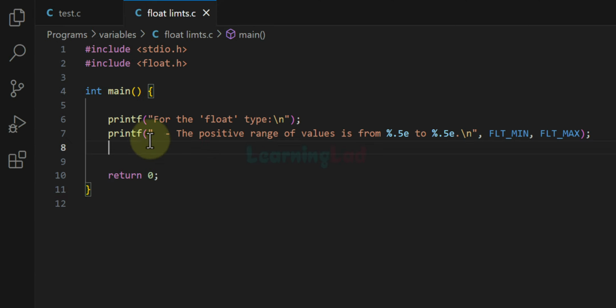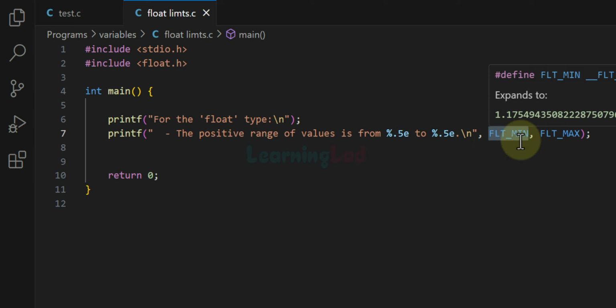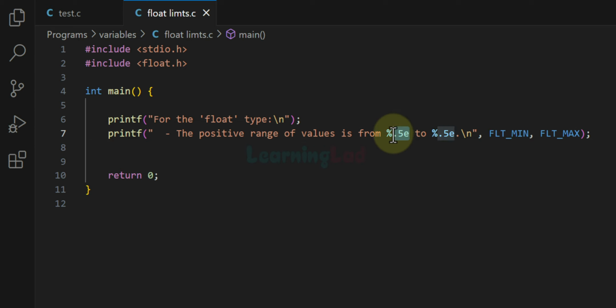So here I will have this printf statement, and I will write the message as: the positive range of values is from a placeholder to another placeholder. Here we will display the smallest positive value that can be stored in a variable of type float, and that value is defined in a macro called FLT_MIN. I'm displaying these values using scientific notation because these are very large and very small values, and I'm limiting the number of decimal digits to 5.